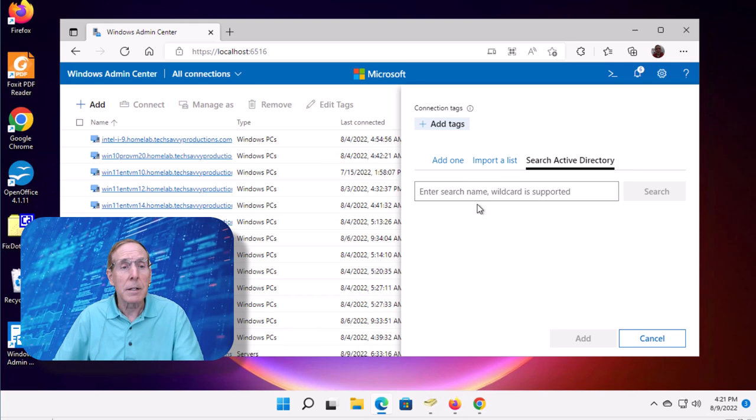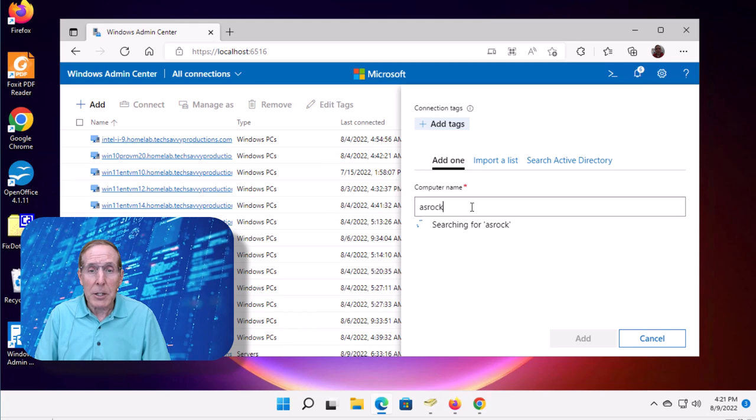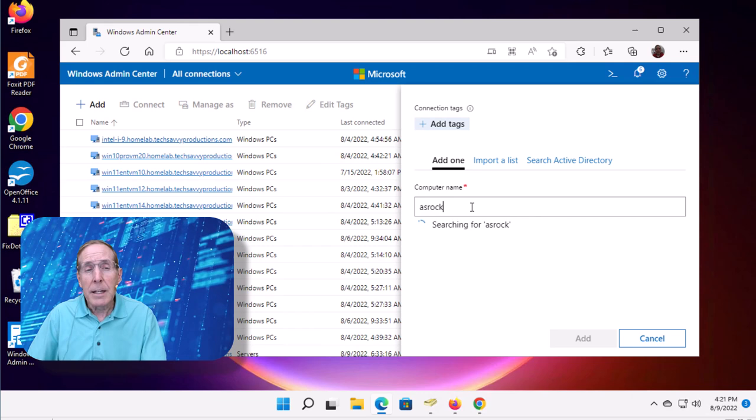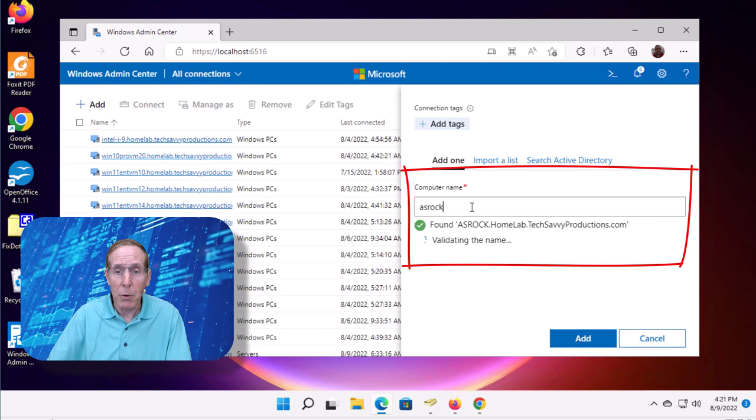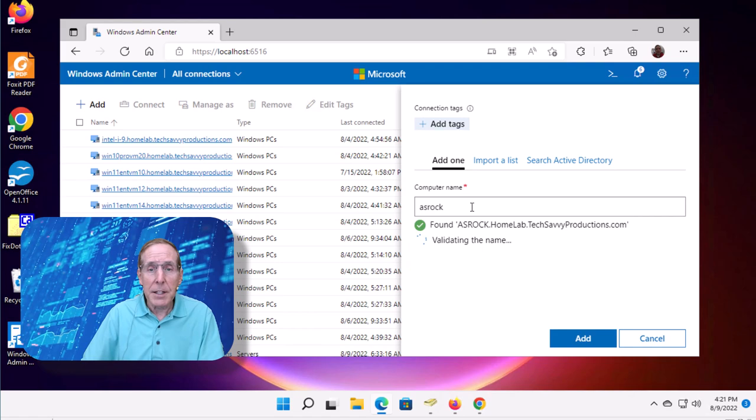So I'm going to type in the name of my server, which is ASROC, and hit enter, and it's going to search on the network. Now, if your firewalls are up, you may not find it this way. You may want to go to Active Directory and search it that way. Looks like it found it, and I'm just waiting for it to connect. Now, it's validating the name. Now, it gives me the option.